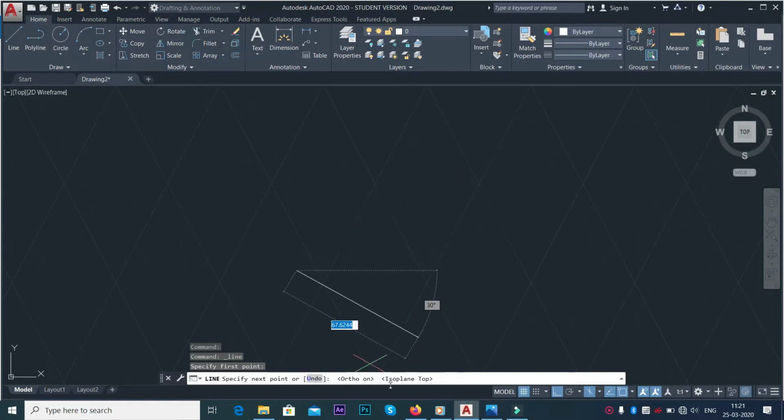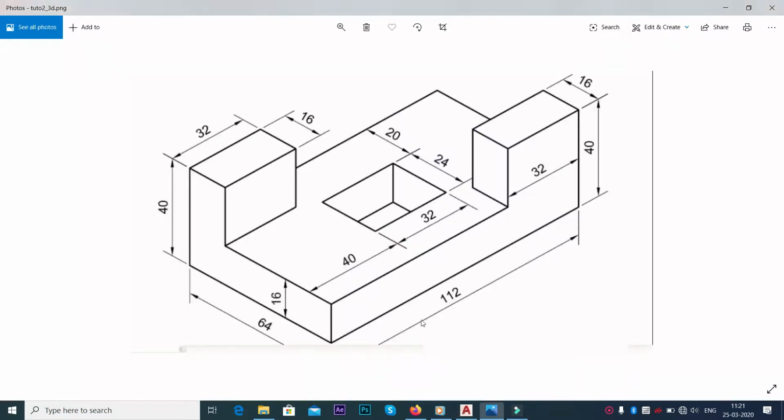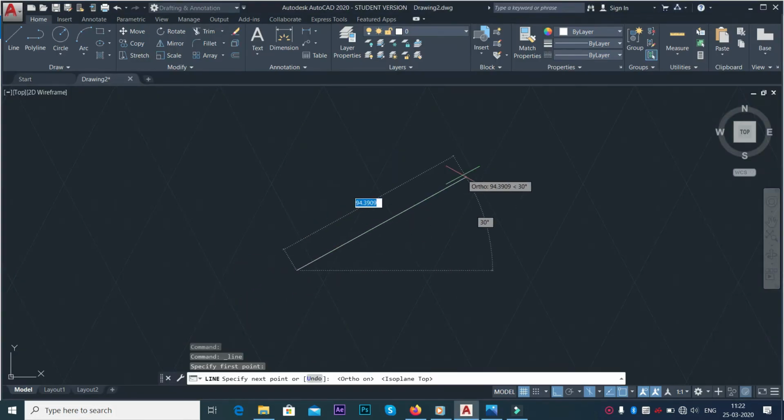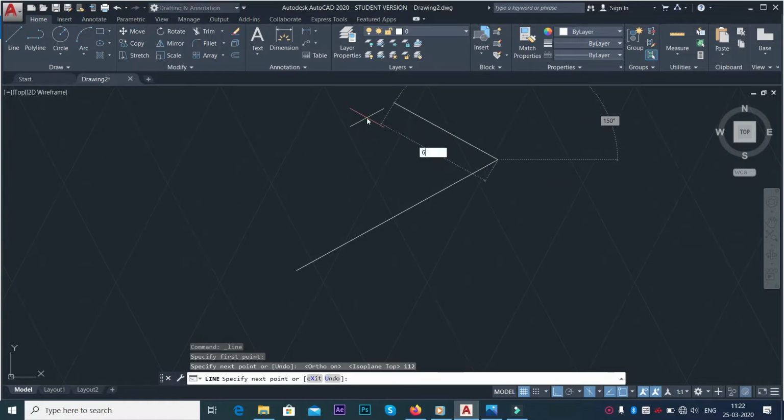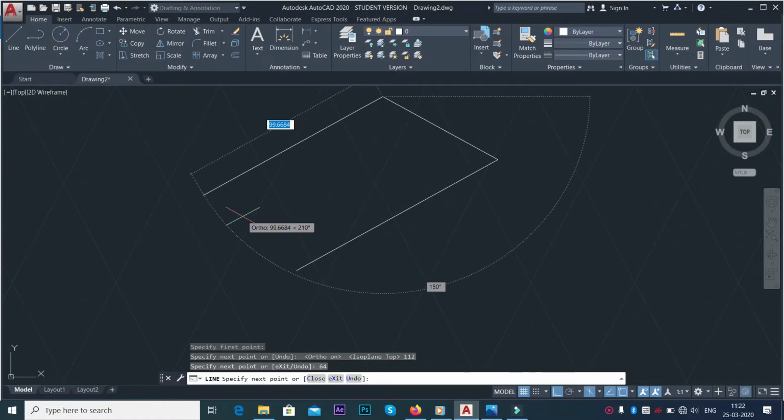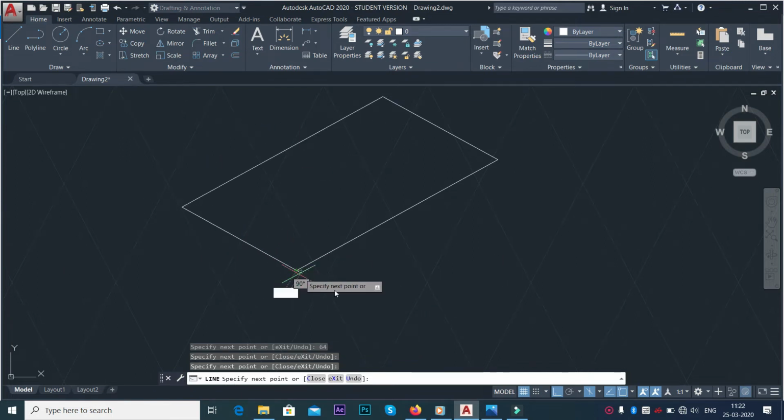So I have already changed our plane to ISO top. Why ISO top? Because this is the top plane. I mean, if you see from the top, you will be able to see this end. So this is 112, this is 64. I will give 112 as the length and 64 as the breadth. Again I can track this point and click it here, and I will click it here, right click, enter. So the rectangle has been created.